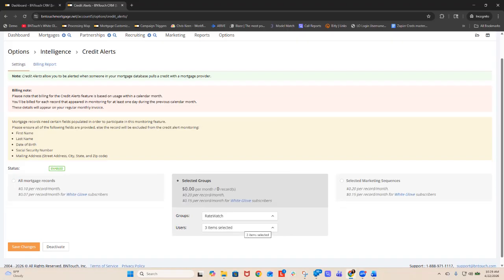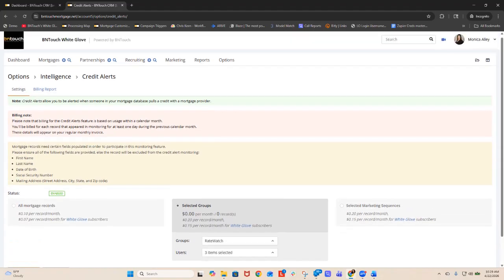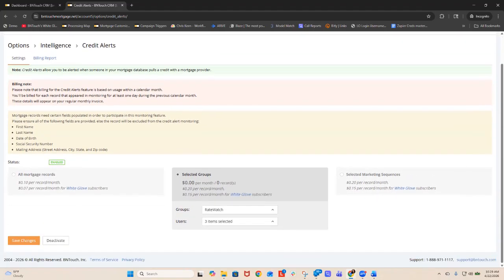you certainly can. You could come in here, turn on that module, activate it, and then it will monitor the folks that are in there, and it would save you some money versus having to do it for the whole database. But this will let you know if any of those folks that are in your rate watch are cheating on you or shopping you or anything like that.